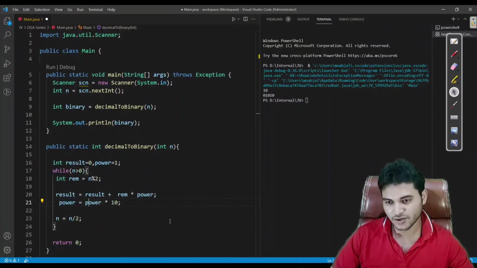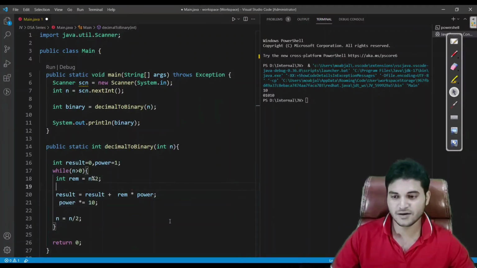So we have a shortcut way to do this also. We can write the multiply symbol here, and we can remove this also. So what it will do is multiply the power with 10 and assign into the power only. Fine. So this is how it works. And also we can do the same for this also.